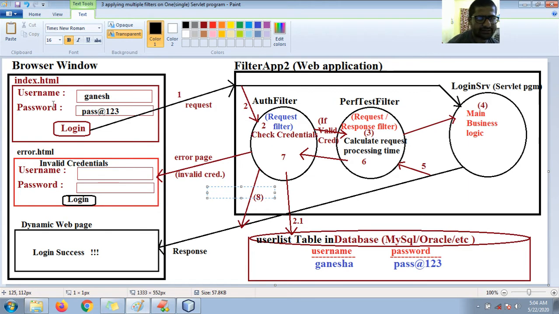The browser contains index.html, with username and password as the two fields and a login button. When the user fills in the username and password and hits the login button, a request will be sent to the LoginSrv. But before the request reaches the LoginSrv, it will be trapped by the authentication filter, which is a request filter. After trapping that request, the authentication filter checks whether the credentials are available in the database table, username and password.